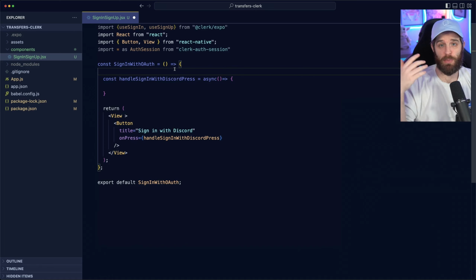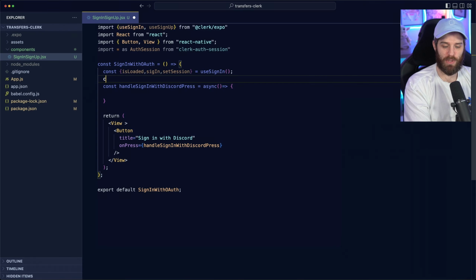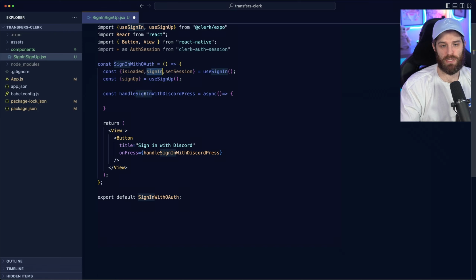We now have a function, but we need to do a couple of things before we allow this to work. So we need to import isLoaded, signIn, and setSession, and those are all going to come from useSignIn. So equals useSignIn. And then we're also going to import signUp, which is the opposite of this signIn right here, and we're going to use useSignUp. Now, what this allows us to do is essentially handle, dependent on what the user is, whether or not they're usable, we can transfer them into the opposite of whatever this is.